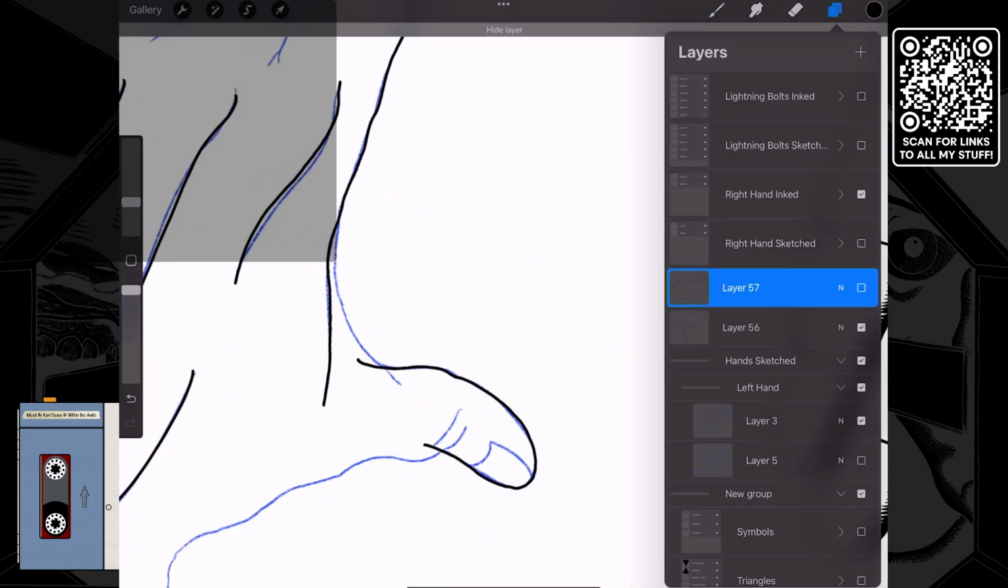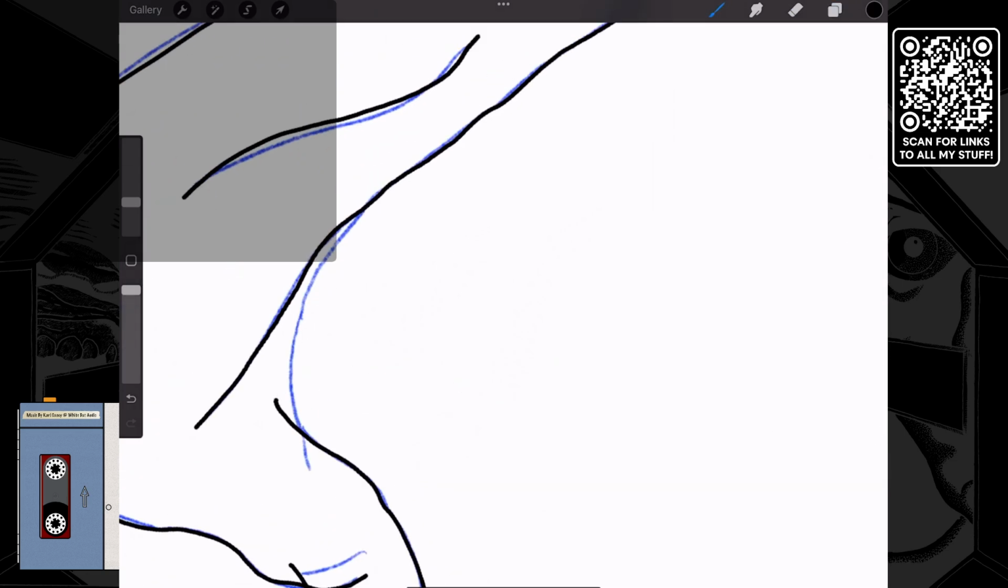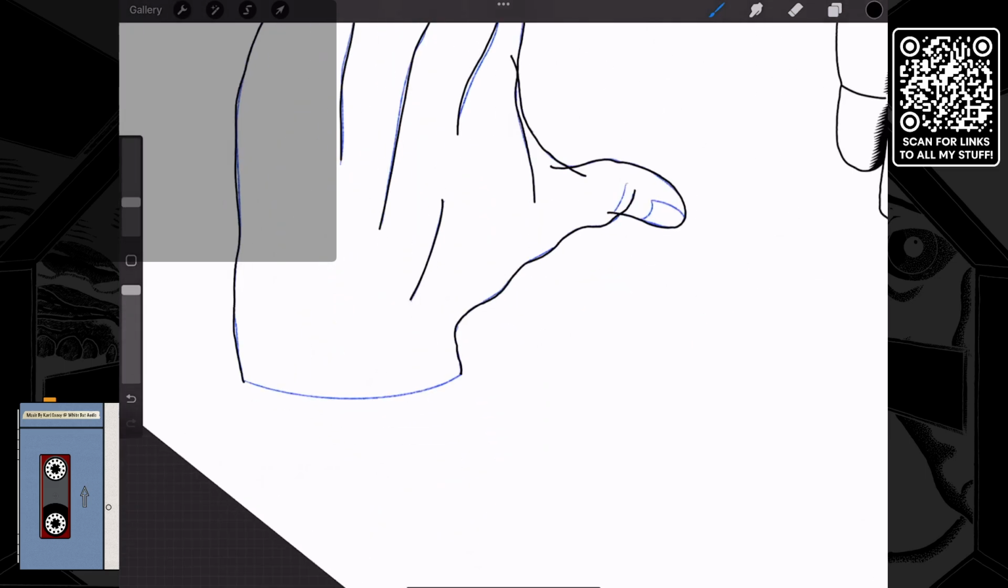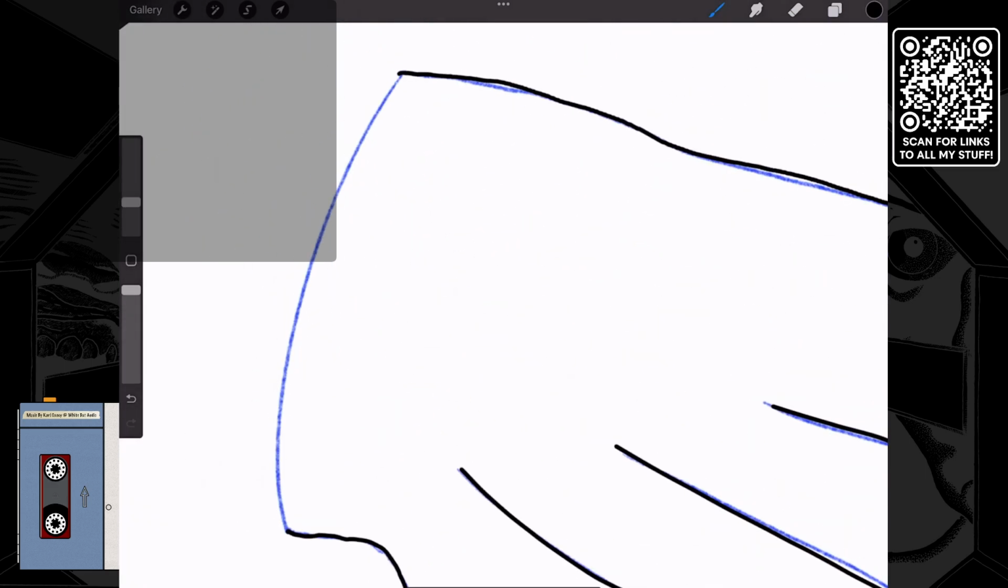Okay, hold on. All right, let's go ahead and do this line. See, and I don't have to care about that side because you're not going to see that. All right, another layer. Let's go ahead and get the end of this hand done.